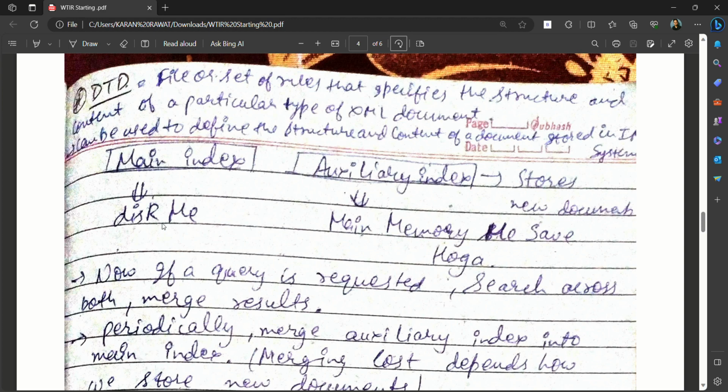Like in main index, disk में I write it like, and auxiliary index is basically main memory में save होगा. Okay, so what happened? I can tell you this concept in Hindi so that you can have a crystal clear understanding. See, we have a main index, we have an auxiliary index. What is the problem in dynamic indexing? Why are we introducing this dynamic indexing? Because every time new documents are inserted or modified, we need to update the index also. This is the problem, and now dynamic indexing will come into play.